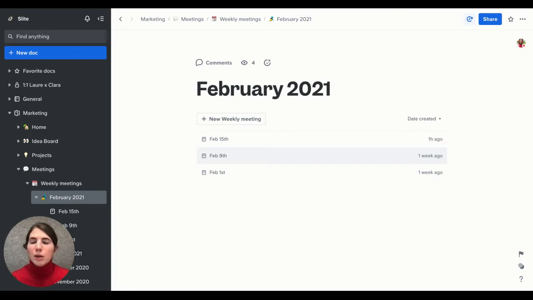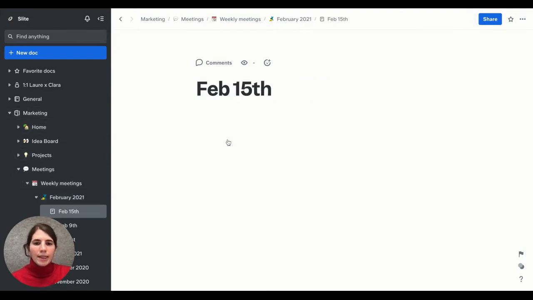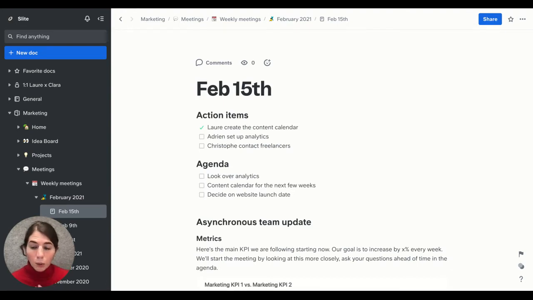So I think the number one thing is that every team at Slite documents their meetings. They all have in their own section, in their workspace, a specific place for these meetings. And then all these meetings, they're always prepared.